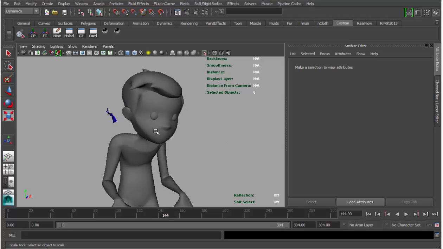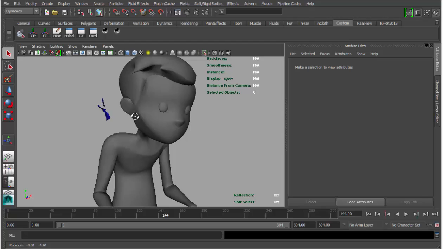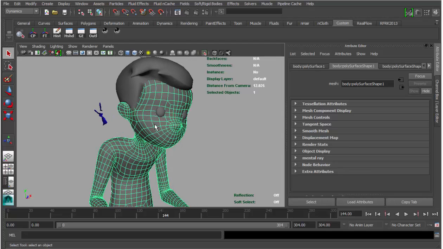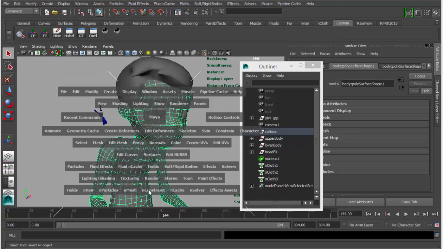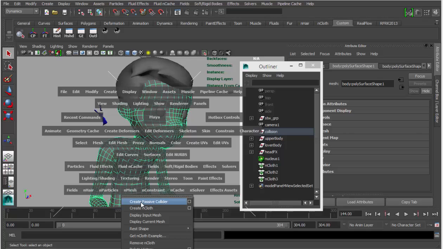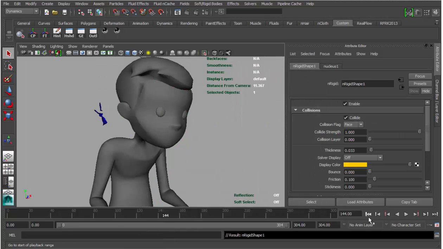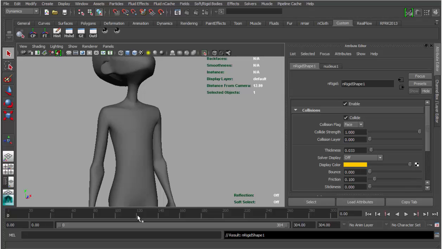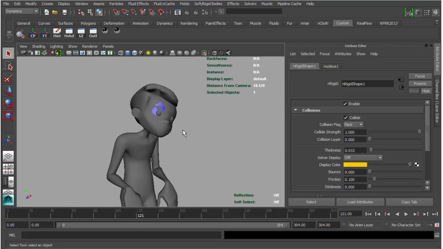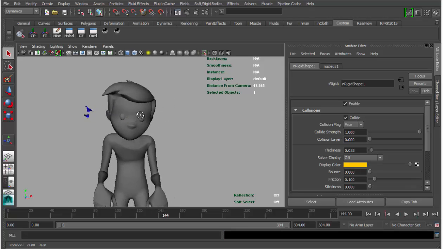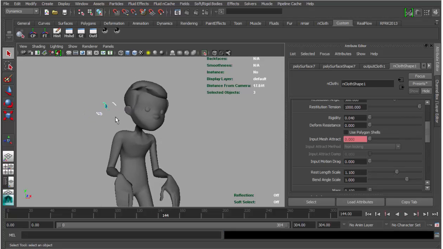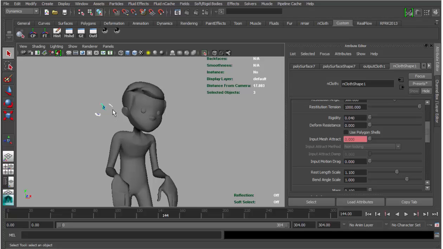Okay, it works nice, except we should convert this collision. Here is my collision group, so I'm going to convert this as an nMesh passive collider. Let's go to 120 and hit play again. Here, as you can see, they move in the negative x direction quite fast.